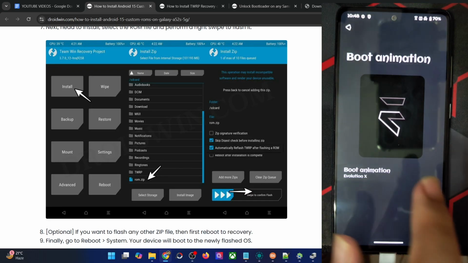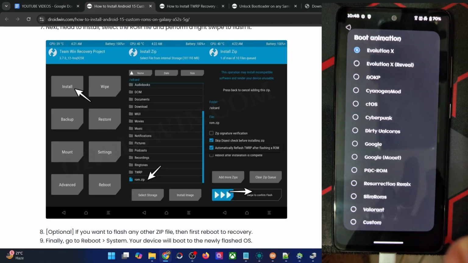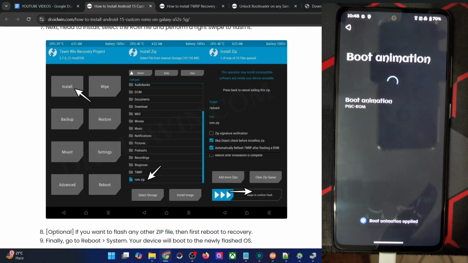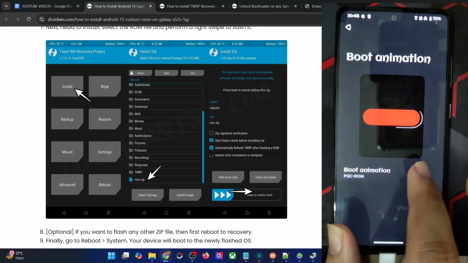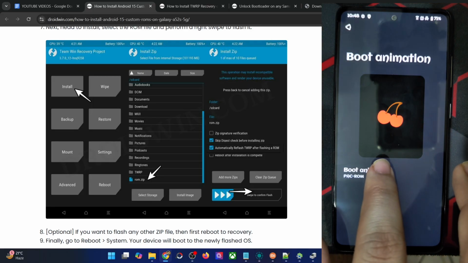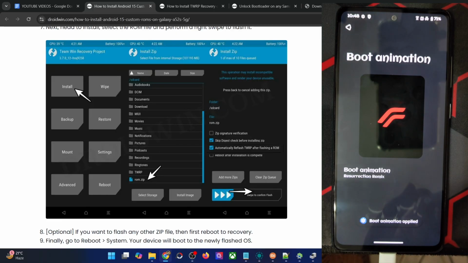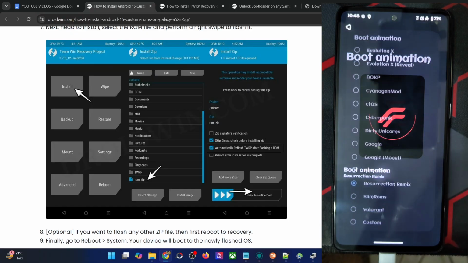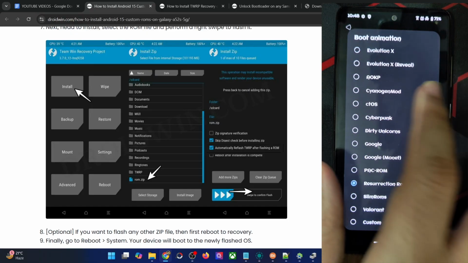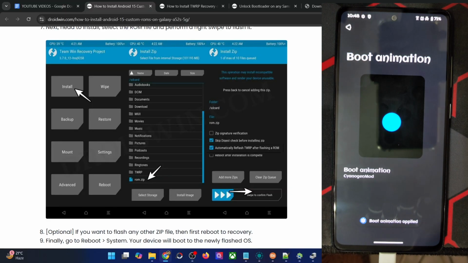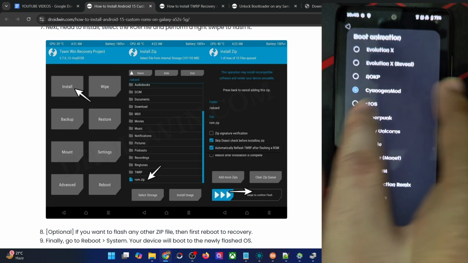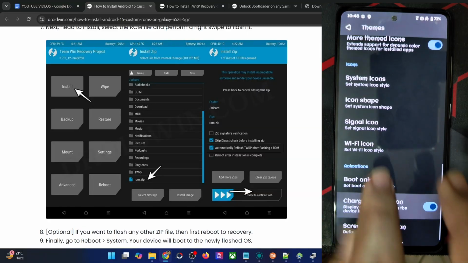Then we have some custom boot animations as well, and there are way too many options to choose from. The Pixel ROM is no longer there, but earlier this was one of the most popular ROMs out there. Resurrection Remix was probably the best customizable ROM which you could ever get your hands on. Unfortunately, it's no longer there, but they bring back so many memories. And CyanogenMod was the OG of custom ROMs. If you have stepped foot into custom development, then this was the first custom ROM which you might have flashed. So let's stick with this one only.